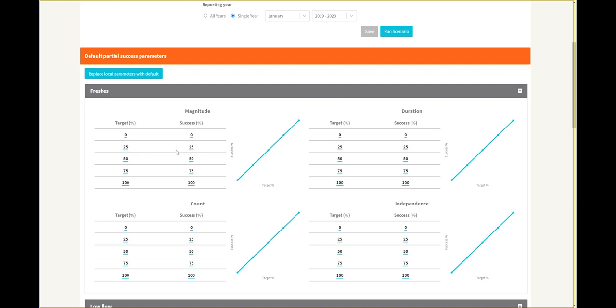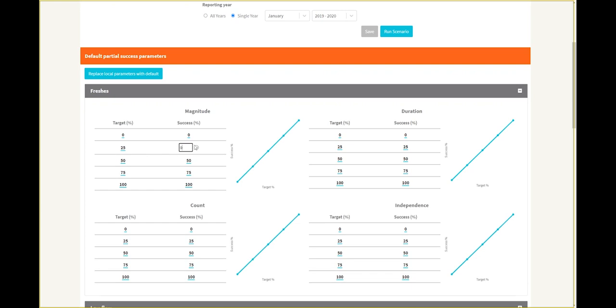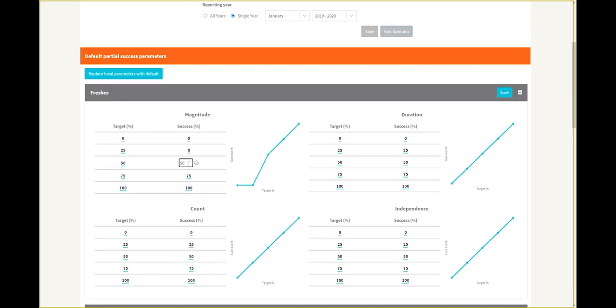So let's say here there's no value until we hit, let's say, 50%, we'll start having some value. So we're hitting 50%, and then maybe let's push this up to 85%. And so once our target hits 85%, then we're achieving 75% of the success we're after. And then if we hit 100, we're meeting 100. So this allows us to represent the partial success from a magnitude perspective.